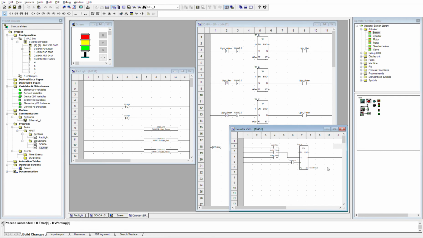SCADA, standing for Supervisory Control and Data Acquisition, we want to implement elements of control and data acquisition. In this program we've created a subroutine which is called counter, and this counter is going to count each full sequence of the traffic light. So as the light cycles through red, yellow, green, it's going to count once.